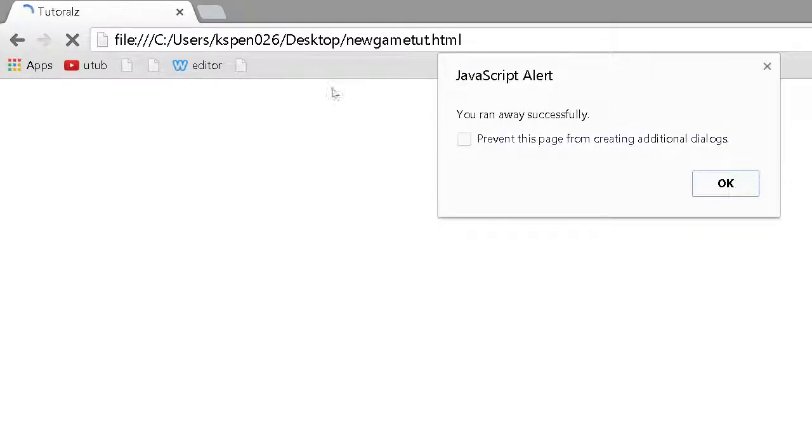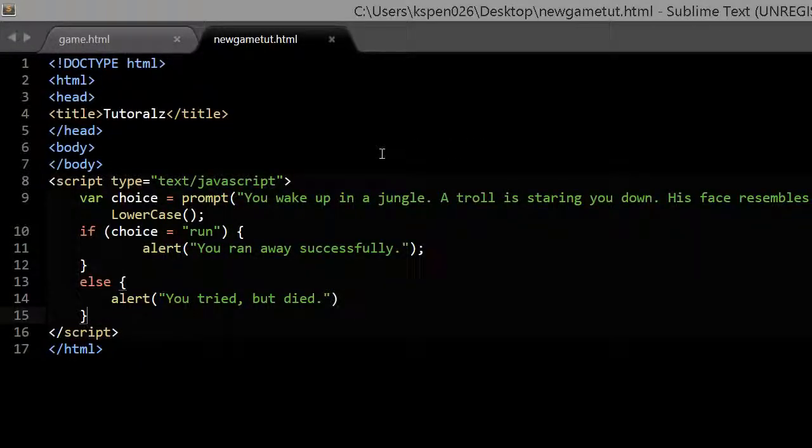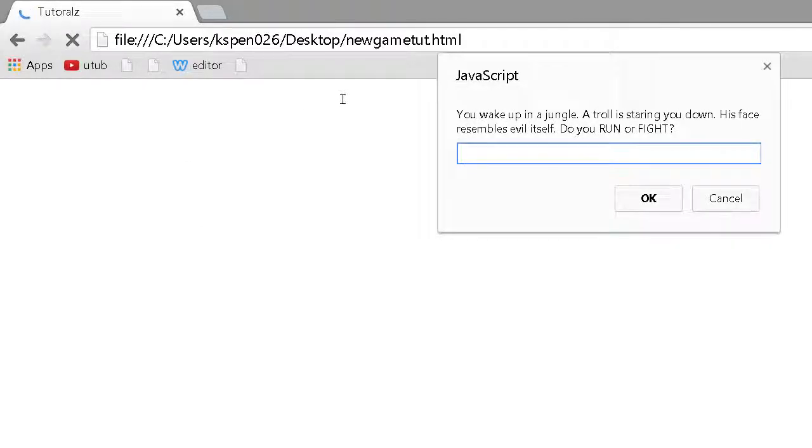Hit OK, and it says you ran away successfully. That's just because of this little statement I got here. If you pick run, then it says you ran away, but if you don't, then it says you tried but died. If you don't run, you die. That's basically what it does. Like this. Shoot. Laser pistol.